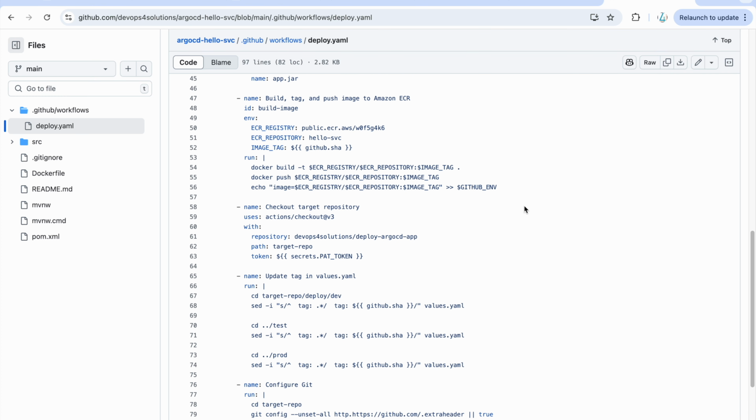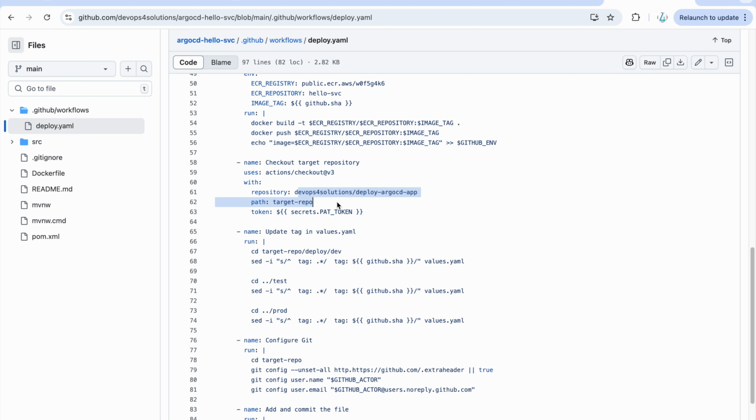Now the next part is you need to notify the CD process to get started. So we are checking out the Stargate repo, which is our deploy Argo CD repo. And this secret is my personal access token. You can create it and store it in your secrets.